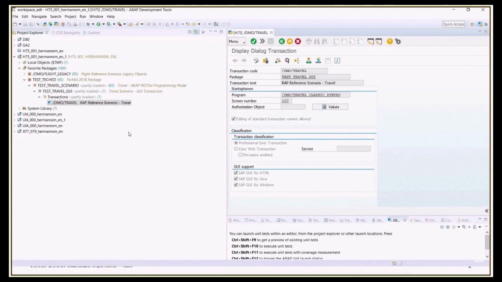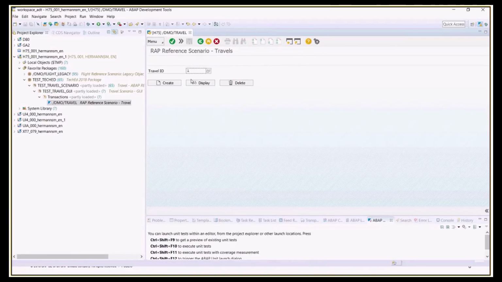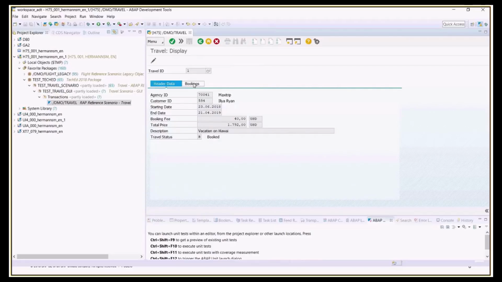So I'm now opening Eclipse, and we can see here the SAP GUI transaction. I press the execute button, and we can see that we can open here, for example, in the SAP GUI transaction, the travel ID 1, so the travel containing a lot of information about the agency, the customer, start date, end date, the booking fee, the total price of the travel, a description, and the status.